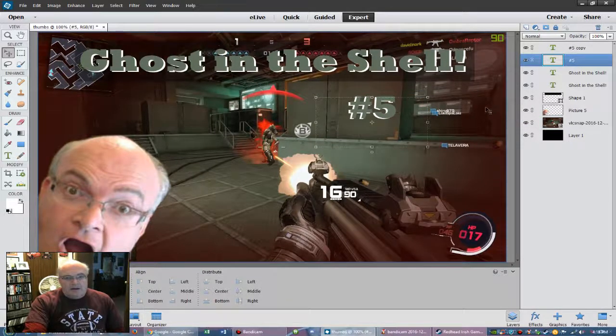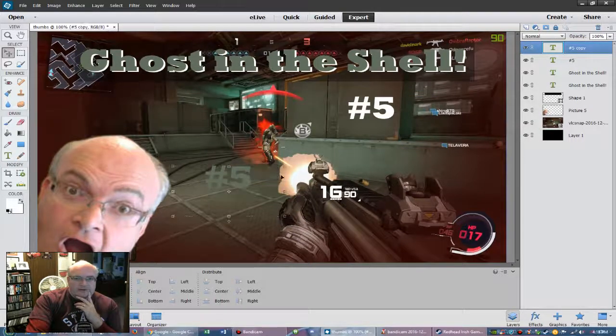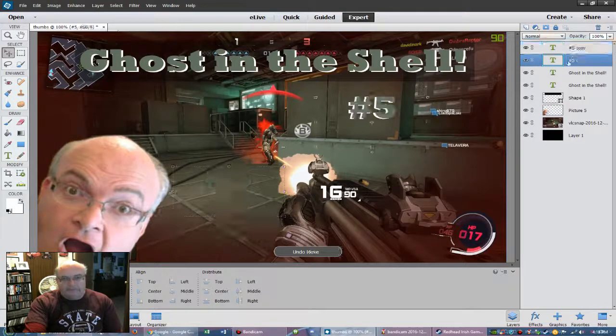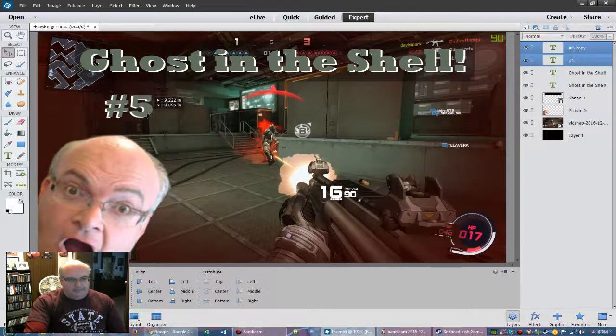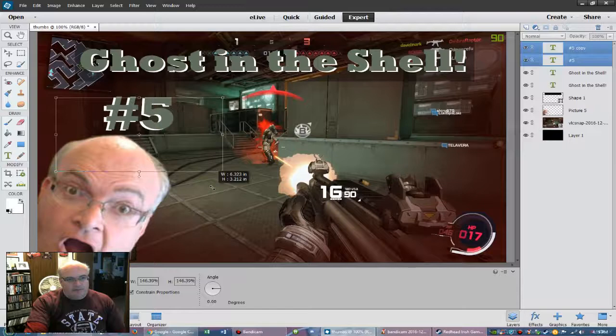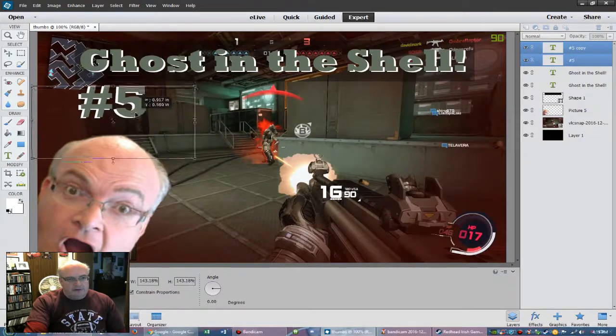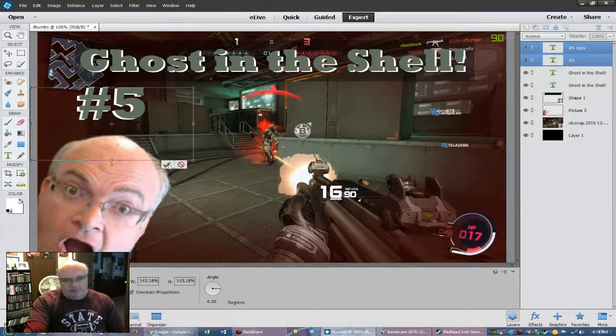Now, if I want to move this, you'll notice that when I grab this, it only grabbed the one that I had selected. Oh, well, that's not good. So I undo that. What I can do is hold my shift key and select multiple layers. And now when I move them, they move together. While they're both selected, I could change the size of them if I want to. Maybe I want the number to be bigger for whatever reason.